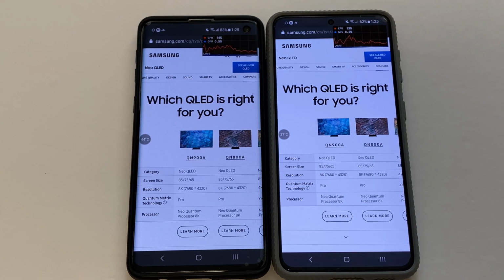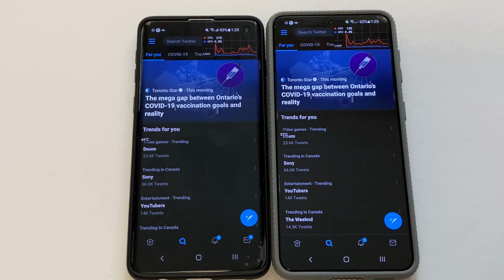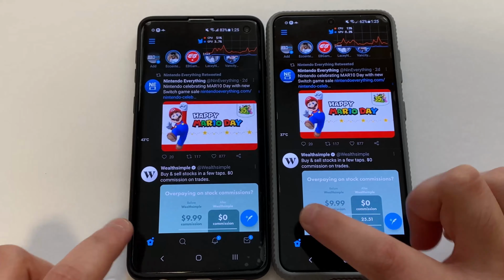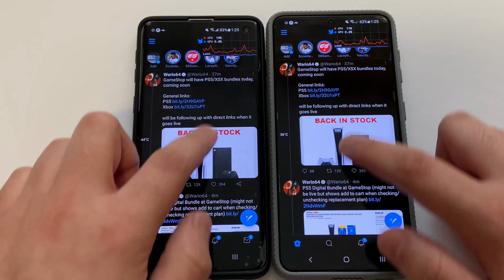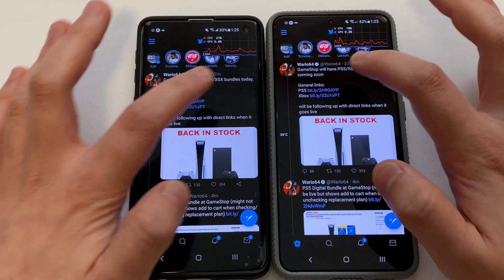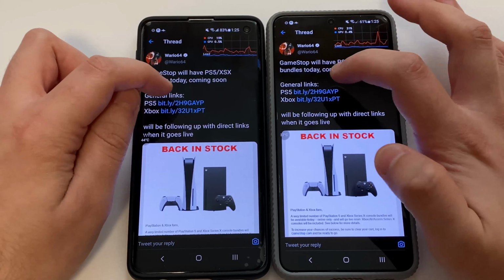Let's load up Twitter. Everyone's favorite website. Refresh. This one refreshed faster. Main feed. Mario, anyway. Refresh. I'm pretty sure that's the newest feed. What if, for example, let's say we want to buy a PS5.